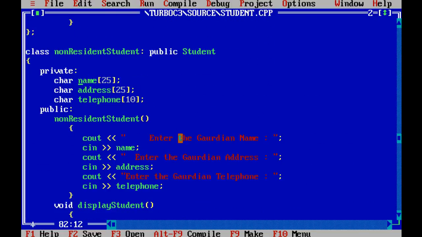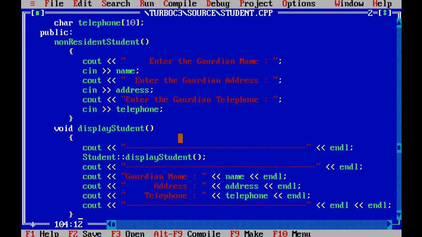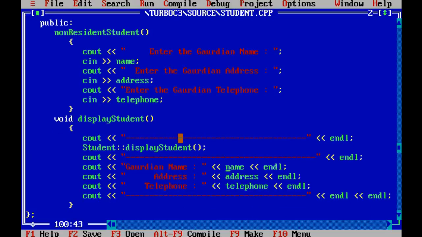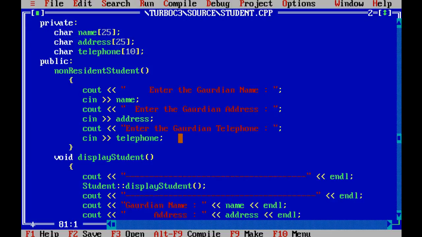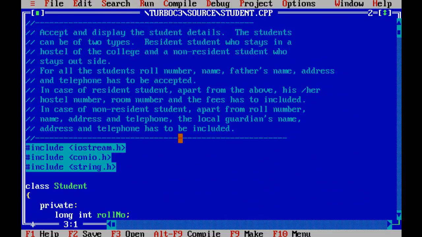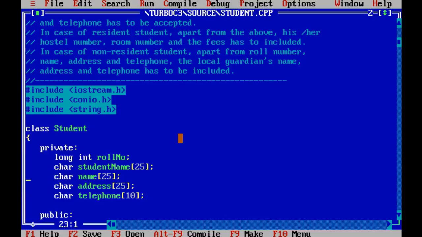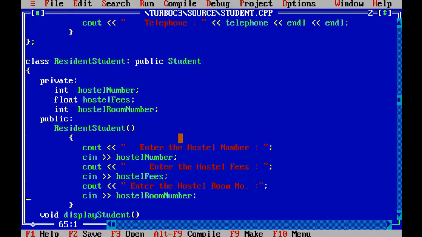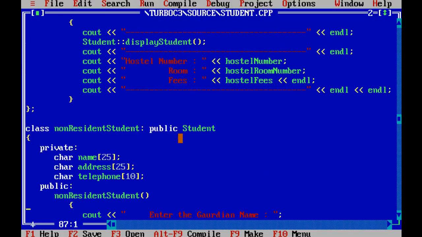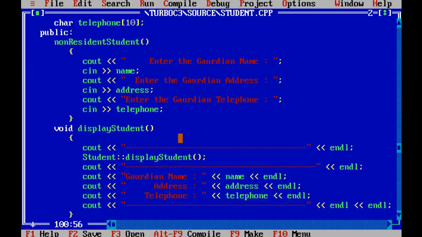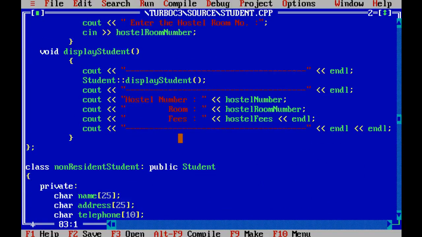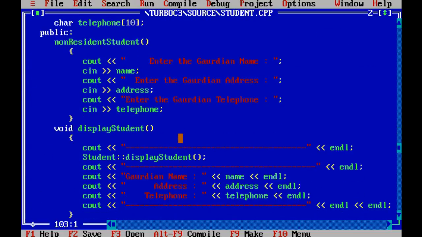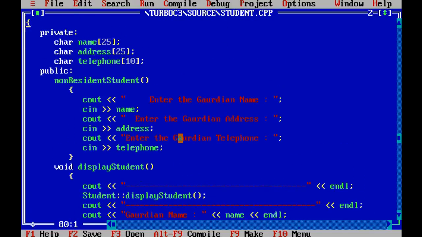Okay, but if I don't distinguish it, there might be a problem, because when I say name here, which name will it display? It will always display the local one, that is of this class itself. Why? Because the parents data members are private, right? Since they are private, they are not visible inside the non-resident student class. But since the same name is available locally in this class itself, it will display this name, which is what we want. We want the guardian's name, address and telephone number to be displayed. Okay, let's take it sequentially.